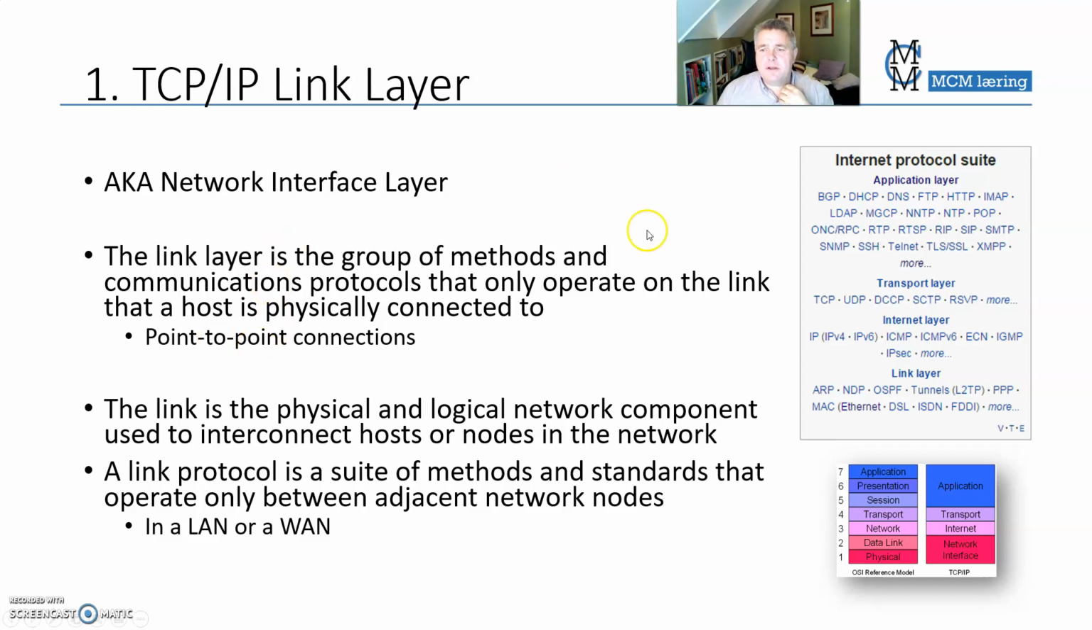The TCP/IP link layer, or the network interface layer, as it's also called, holds protocols that consider point-to-point connections. So it's from the computer to the nearest switch, from the switch to the router, from the router to the next router, from the router to the gateway maybe, and from device to device all the way along the line. So you have different link protocols for every link in the chain of network devices.